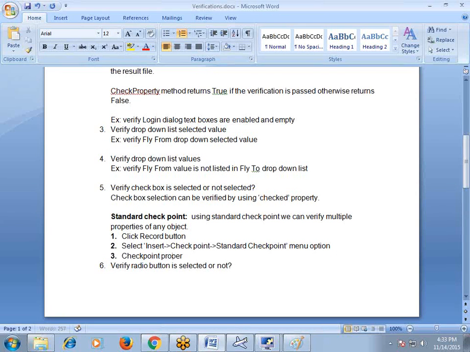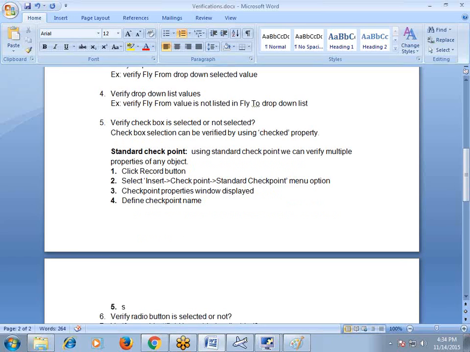Checkpoint properties window will be displayed. Okay. Then what we have to do inside this window? Define checkpoint name. That is the first step. Next step, select properties to verify. What properties you want to verify? Select those properties. And next step, define expected value. Expected values for each selected property.